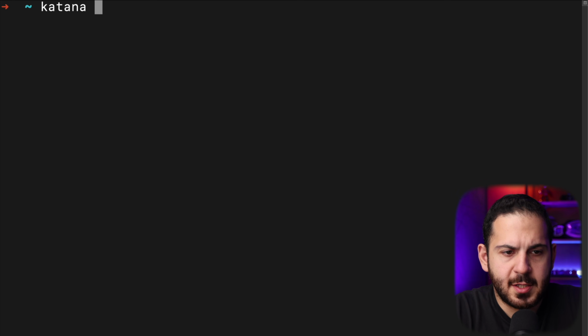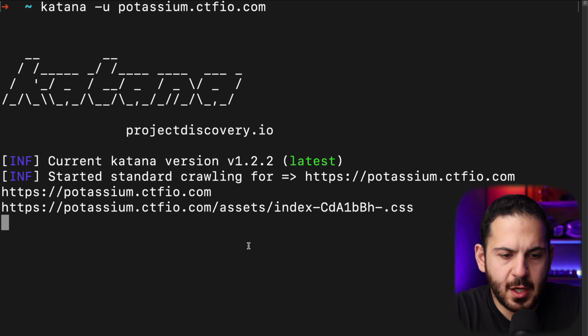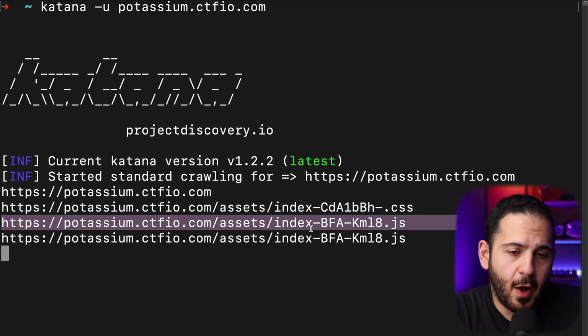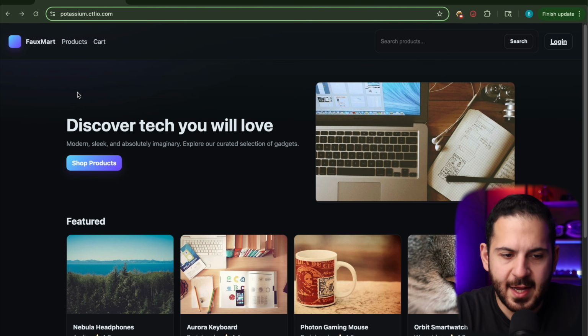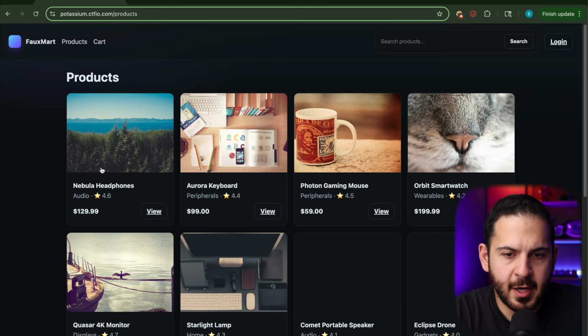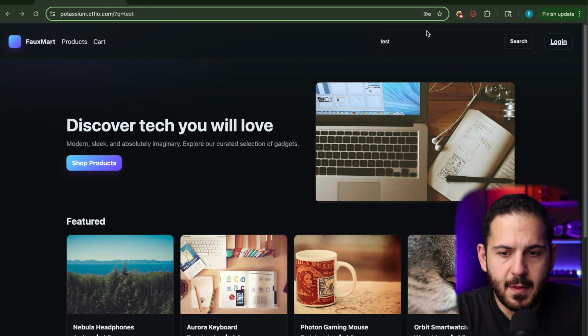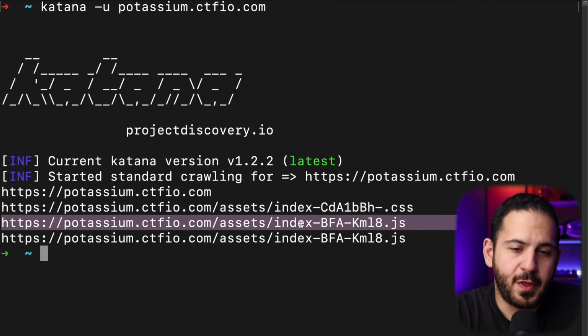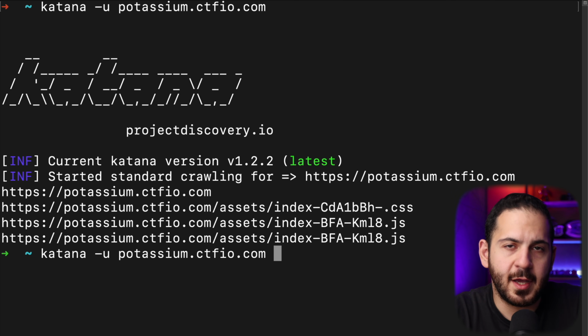So what we're going to do quickly in Katana is just say katana -u and give it the URL where we want to crawl. So we're going to get this really quickly, and it's just going to go through and just rip out all these URLs, mostly JavaScript files that are on this website. But if we quickly go back to our website here, we can see that there are other pages like products over here. There is a login. There is search, so we can search for tests, for example, but none of these are showing up within our crawl, and that's because we're not just crawling everything yet.